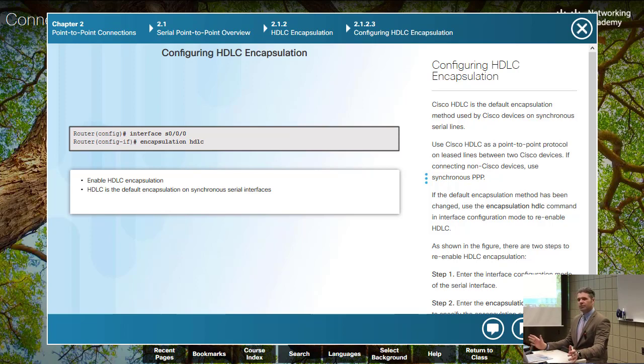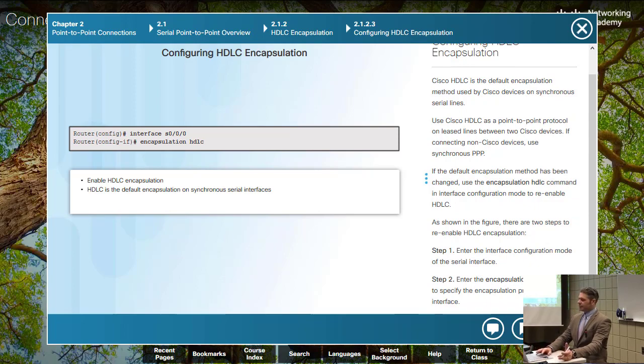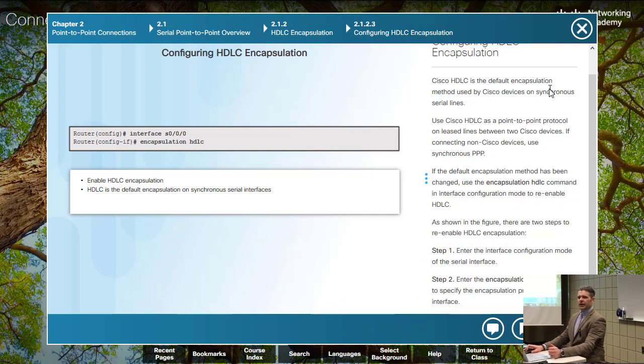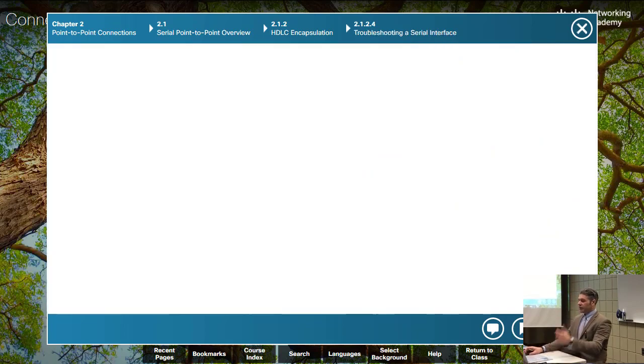So if we ever set up serial interfaces, which I'm not a huge fan of, here's how you would tell it to do HDLC encapsulation. Encapsulation HDLC. Get into configuration mode, tell it to do that. Pretty straightforward. Ta-da, you're done. And since it's the default, it's kind of what it wants to do. It only gets tricky if you want to do it another way.